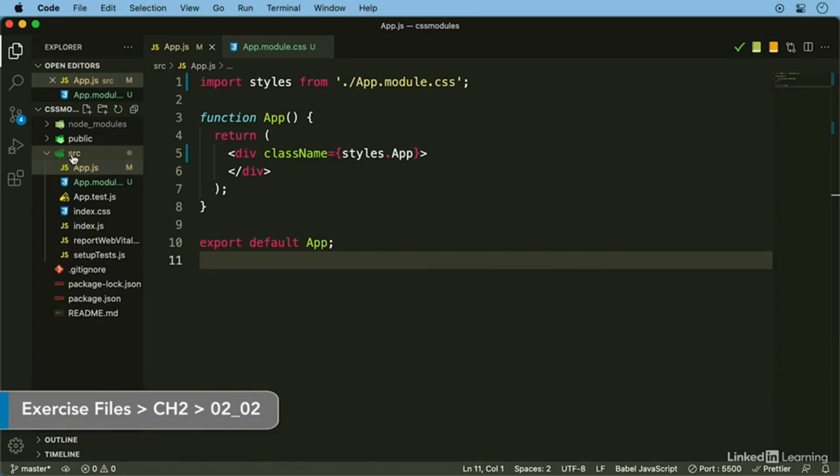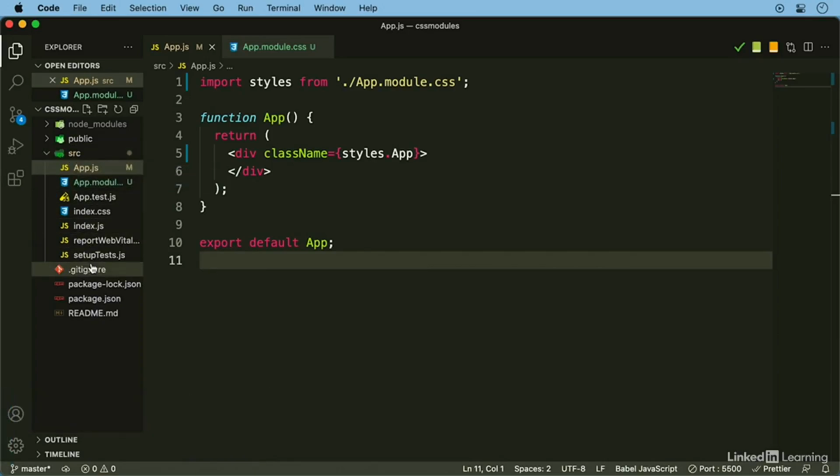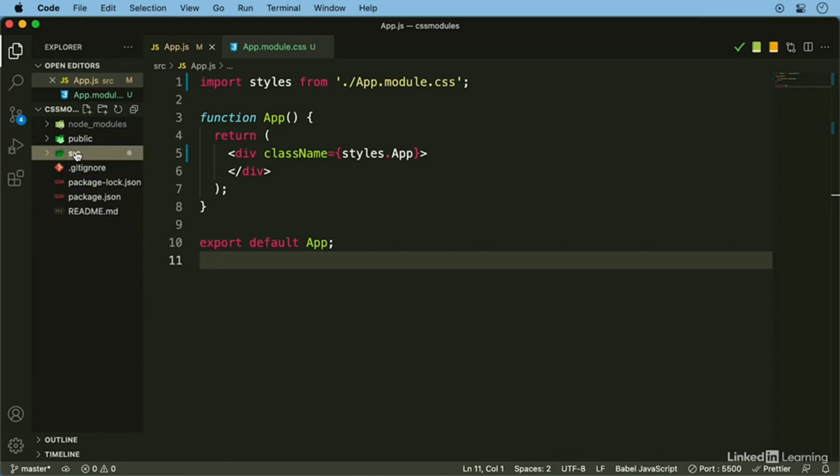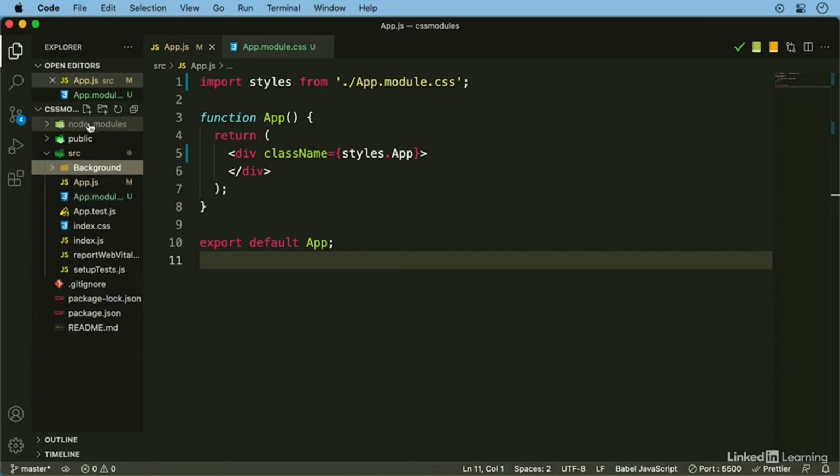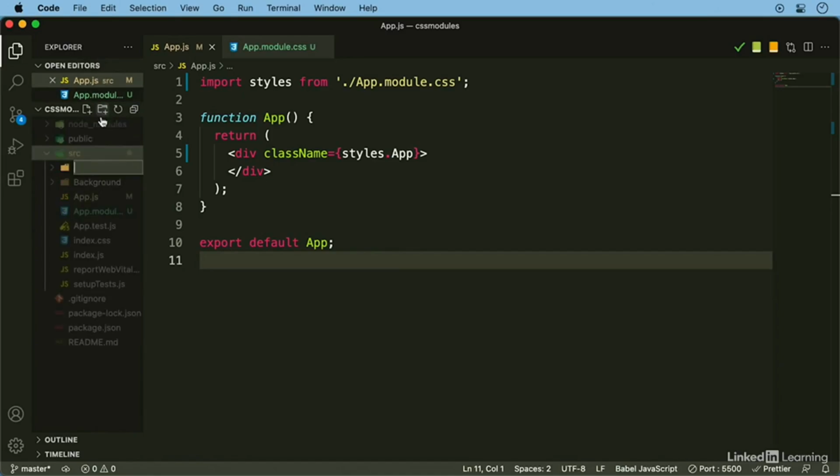And the first thing I'm going to do is create inside of our source folder a few folders. So let's go ahead and inside of the source folder, create a new folder. And I'm going to call this one background. And then let's go again in the source folder, and I'm going to create the grid.